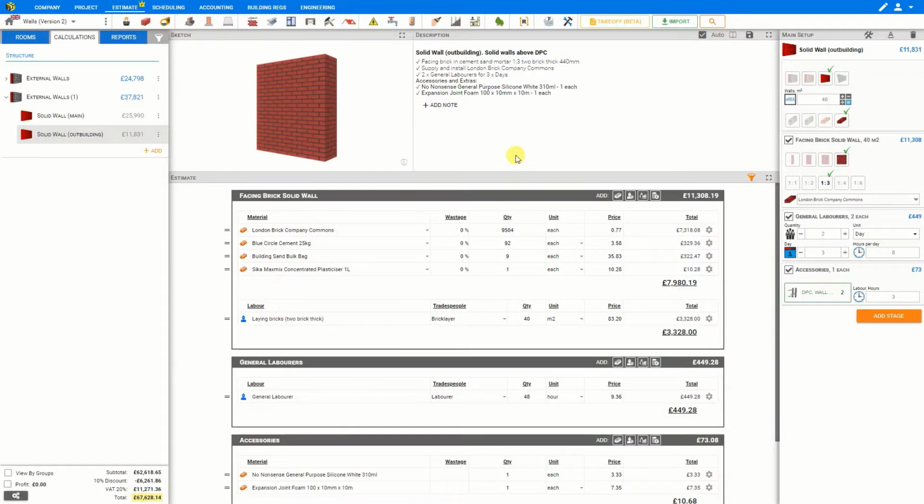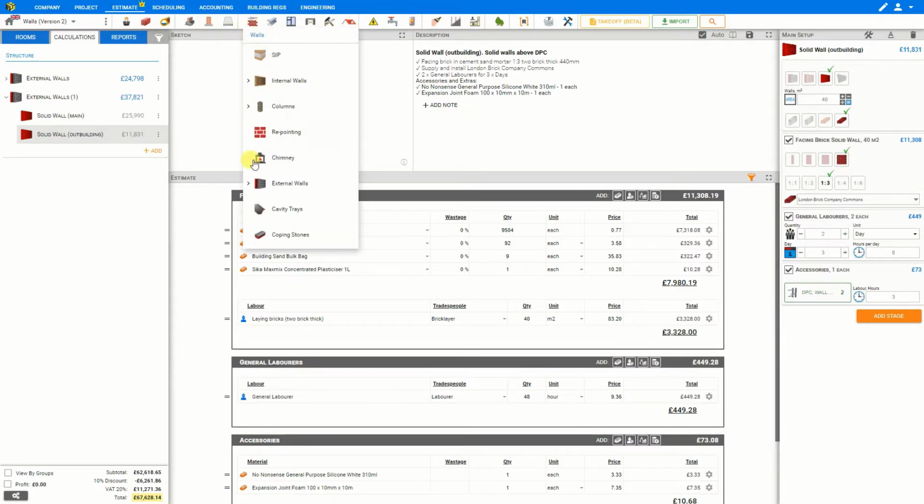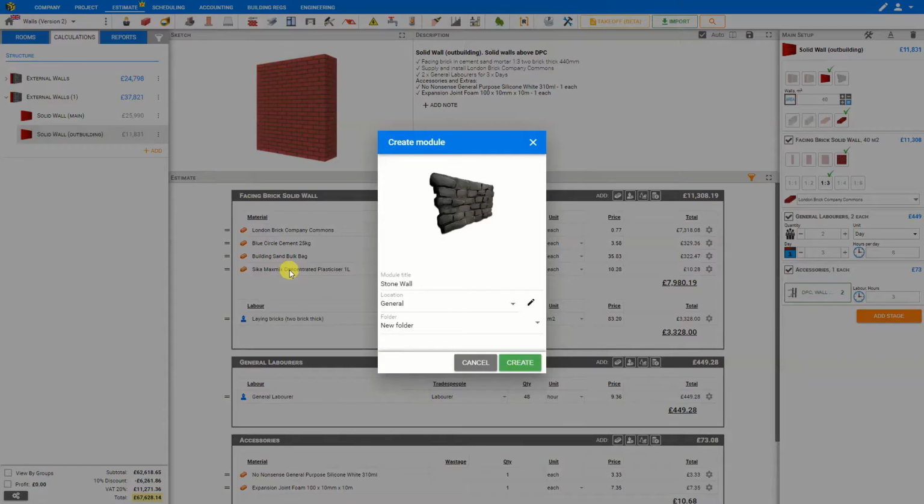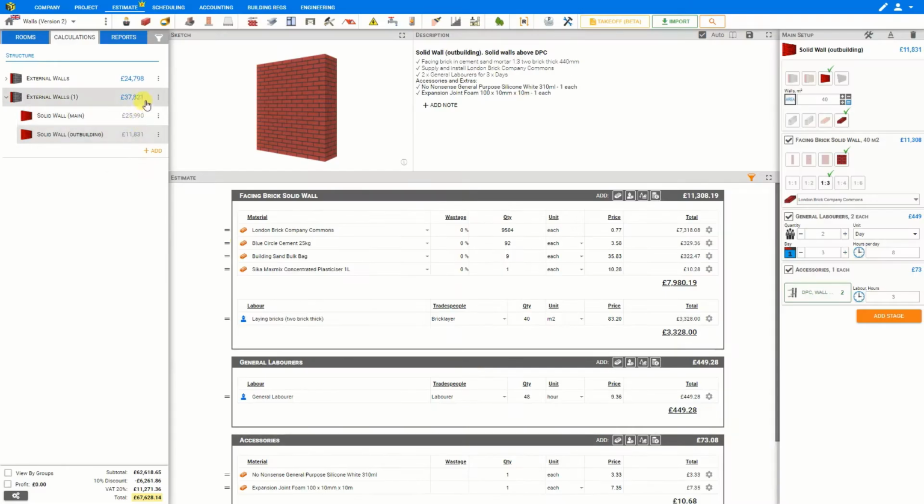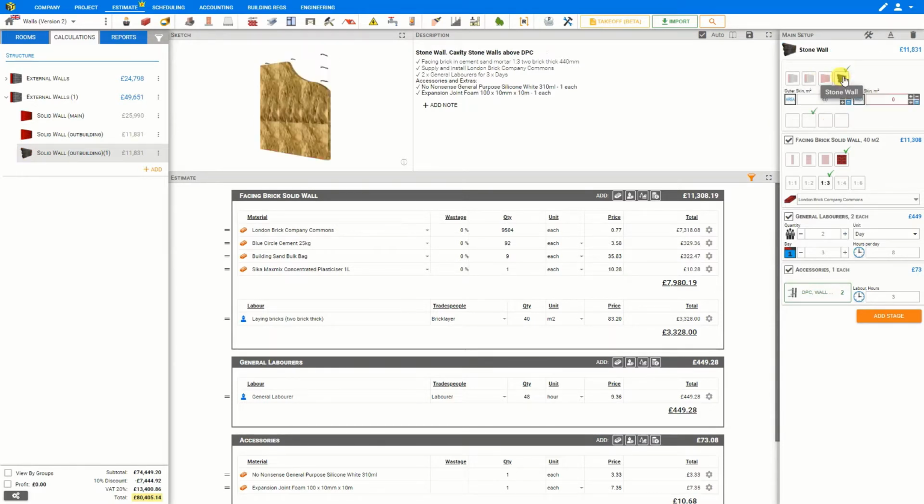To access the external stone walls module, navigate to the module toolbar at the top of the screen, select the walls category, then expand the external walls submenu and select stone wall and create the module. Alternatively, if you already have an external walls module created, you can simply duplicate this module and here in the main stage, change the wall type from an existing solid wall to a stone wall.